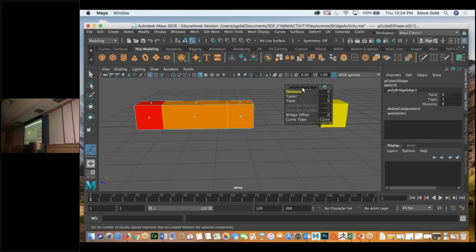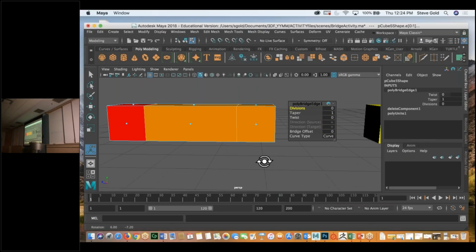But what's neat is we get this interactive dialog box that goes with it. And that means fun stuff that we can play with. So the first thing is divisions. And again, this works kind of like the bevel tool. Remember, we had how many divisions were in there. So we created this new piece of geometry, and with the left mouse button, we can drag and increase the number of divisions that appear in between those two pieces of geometry.